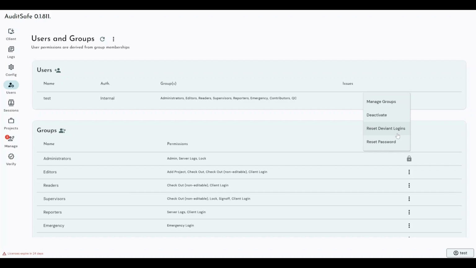Reset deviant logins allows you to reset basically the failed password count. So you can set that within the password permissions within the AuditSafe server. You can say after 3 failed password attempts, lock the account. After 5, 7, whatever it may be for your site policy. But if you get a call and say, look, I forgot my password 3 times, I've locked my account, can you let me back in, please? This is how you would do it.